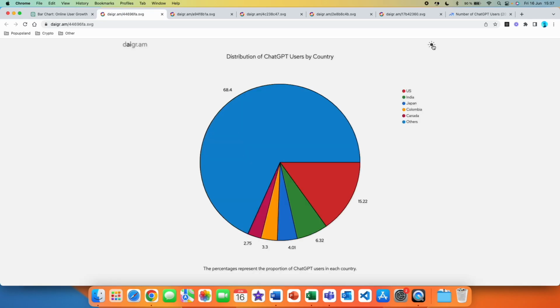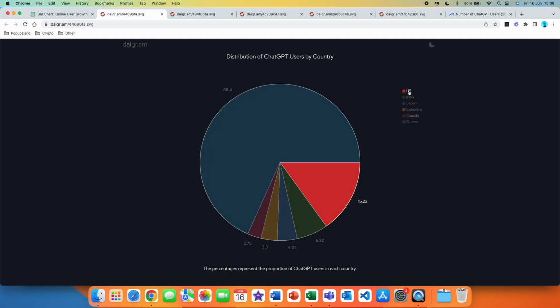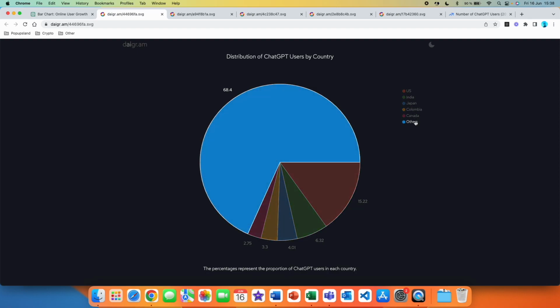We can again click on the link. You can actually put this in dark mode if you want to. And here we have the distribution of ChatGPT users by country. So here you can see out of our users, 15.2% are coming from the United States. India is 6.3%, Japan 4%, Colombia 3.3%, Canada 2.75%. And then we have other countries in the world.